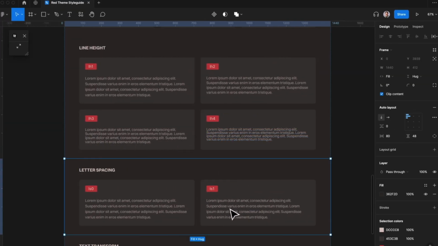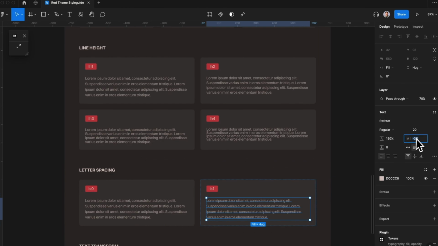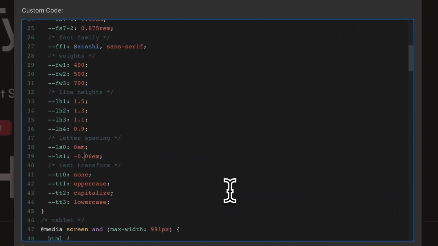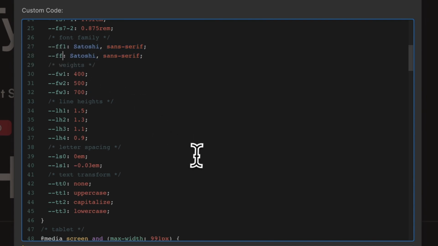Now letter spacing 1 in Figma, we'll notice is -3%. So to set that in Webflow, we'll change it from -0.06 to -0.03 instead. And then we also have our font families. So our design calls for 2 font families. We'll add another font family variable here and change it to FF2. Font family 1 should be our body and paragraph font family, and it needs to match the way we named the font when we uploaded it to Webflow. Font family 2 will be our heading font family, and we'll set that there.